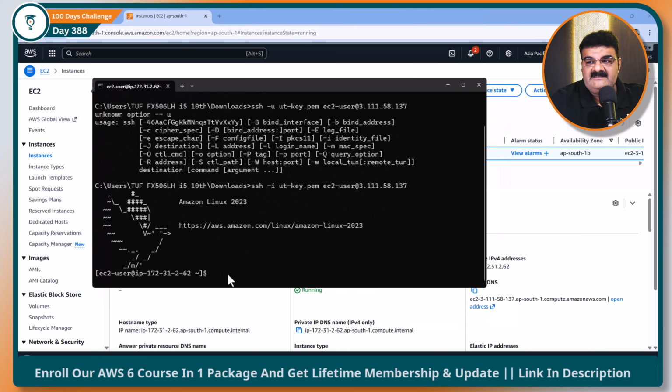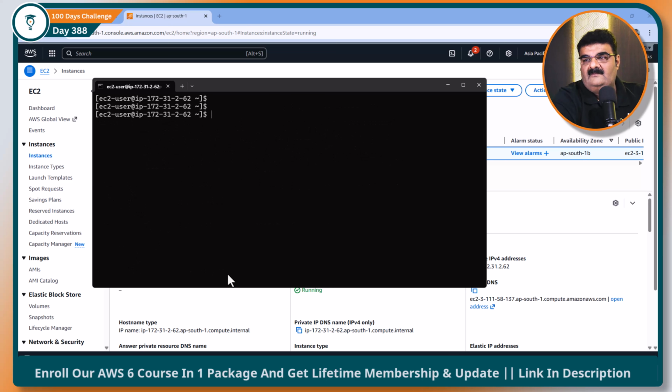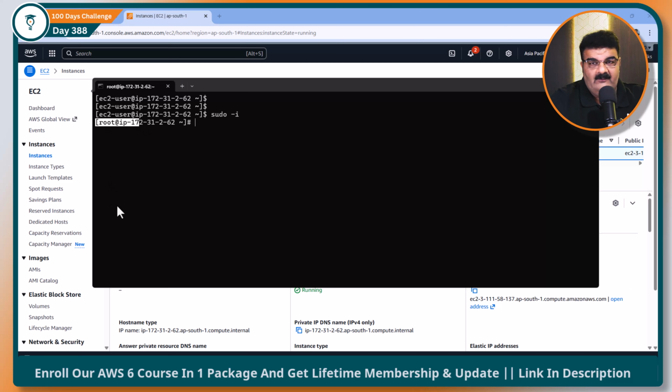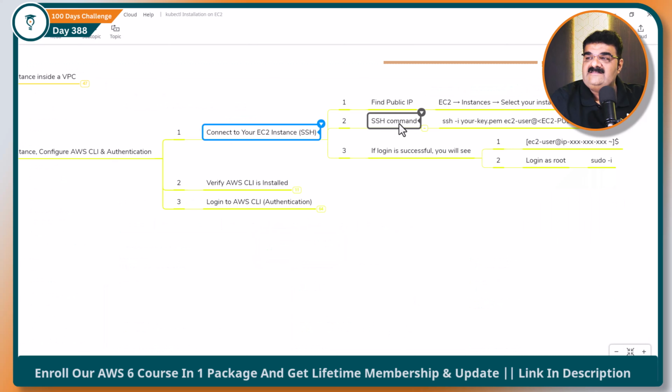Okay, now I got access. Now what I am doing, I am going to log in as a root. So sudo -i, and I am logged in as a root now. So yes, I successfully access my EC2 instance.